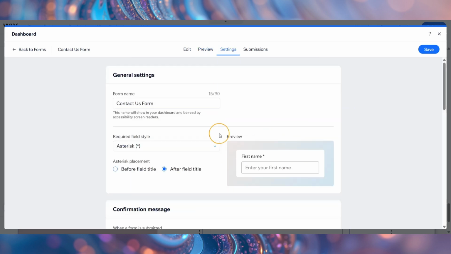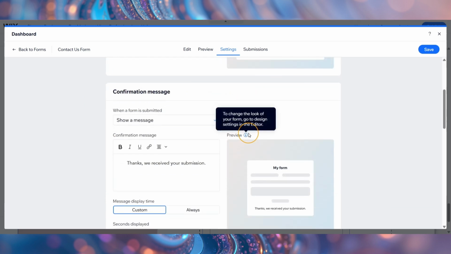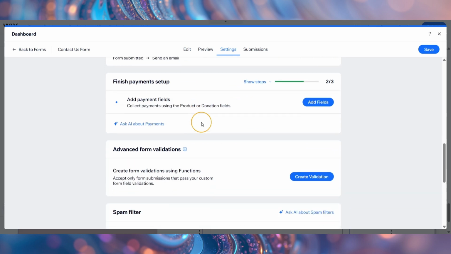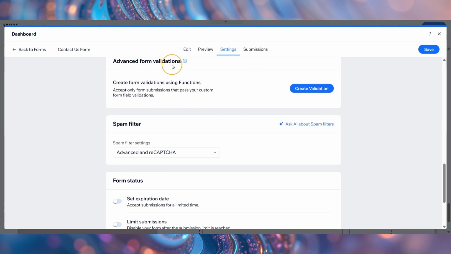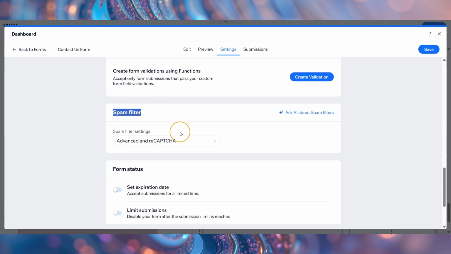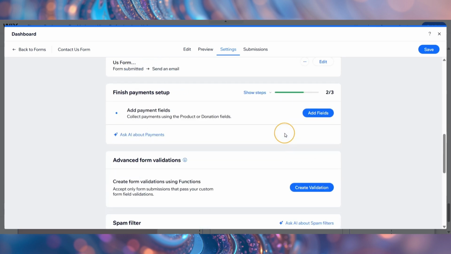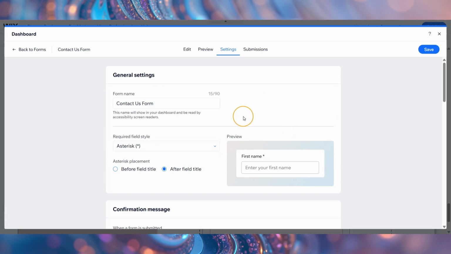Also, go to the Settings tab and make sure that you properly name your form to easily identify it on the dashboard later on. And this is also where you can set up your confirmation message, notifications and automations, finish payment setup if needed, advanced form validations, spam filter, and set your form status where you can set an expiration date for your form and limit its submissions if needed. So go ahead and tweak these settings out according to your needs and preferences.